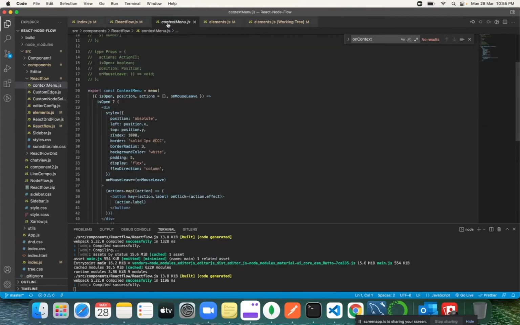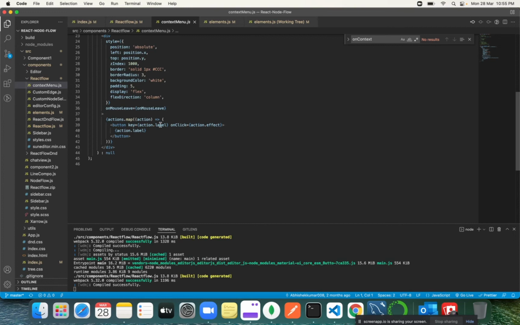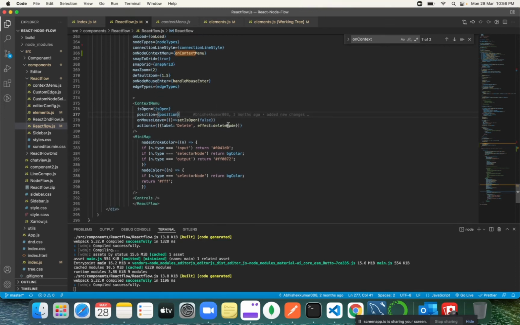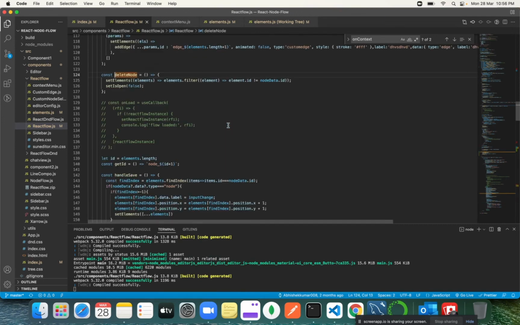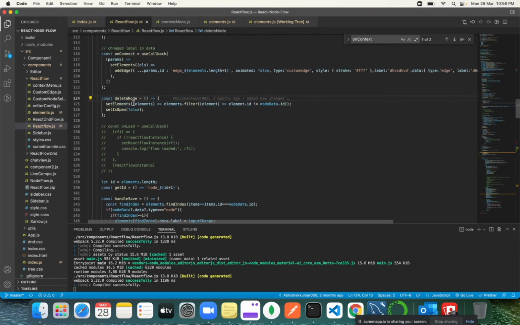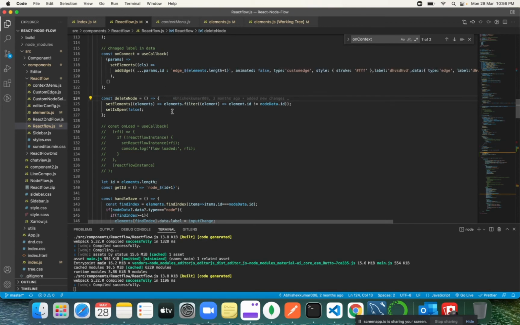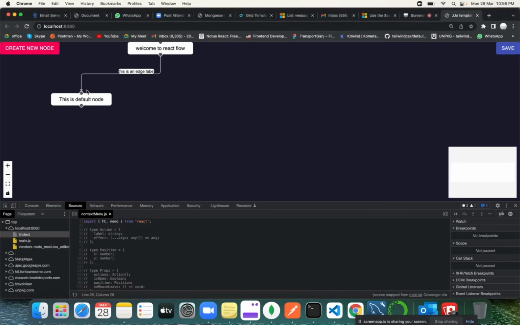So whenever we are performing an action over here, like action.label and onClick action.effect, whenever we click on that delete button, this callback function is getting called, and in this callback function, deleteNode, which is coming from here, is getting called after clicking on that button and it's removing the node. So let's go to this function. And you can see I'm removing the element from that state, and that element disappears from there. So that's how it is working.